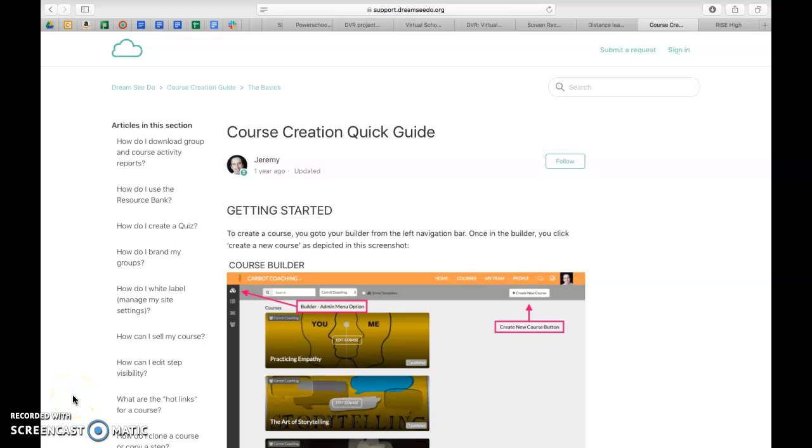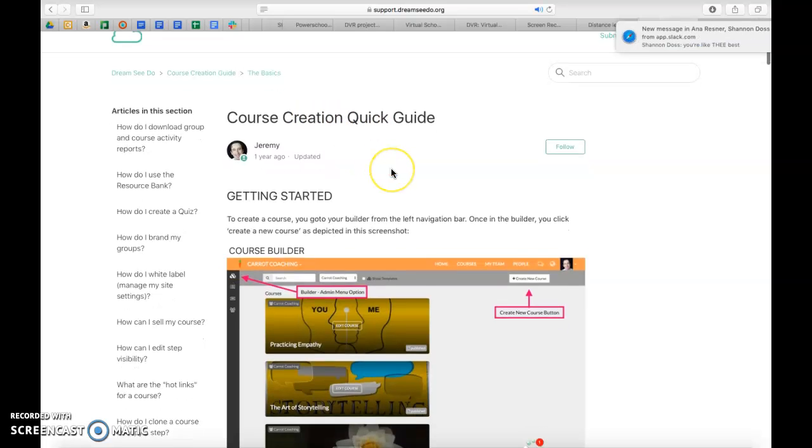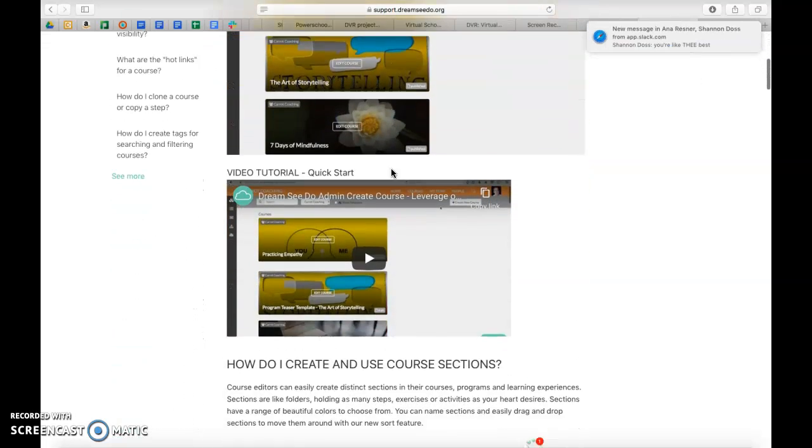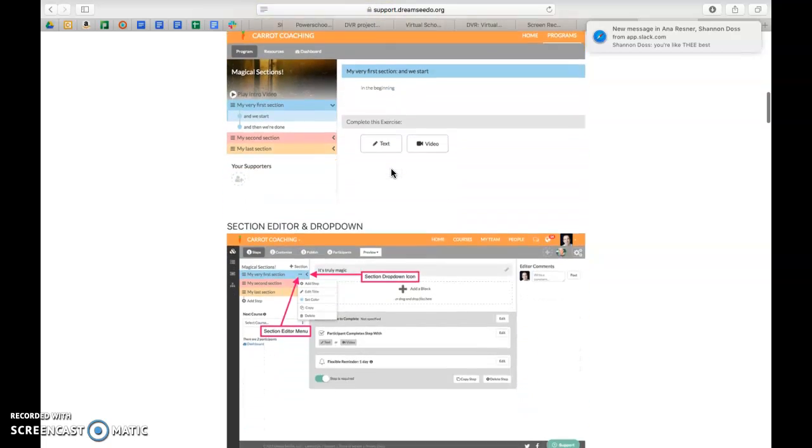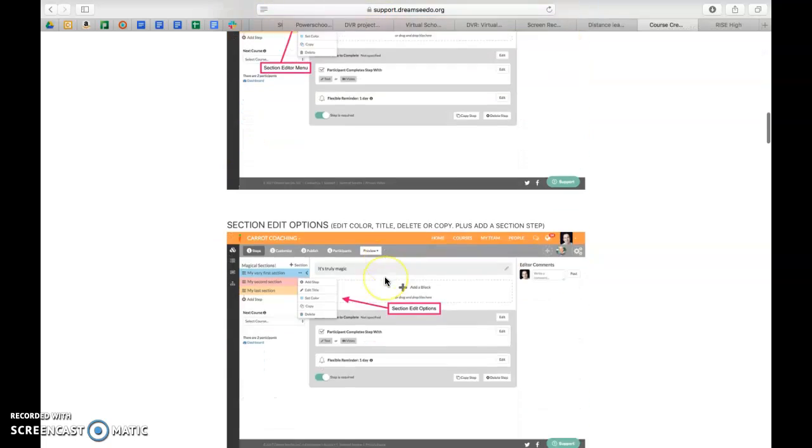Hey team, so I'm going to go ahead and walk you all through how to create a project on DreamCDo. But the first thing I wanted to do is show you this incredible resource that I worked with the team on creating, which is a course creation quick guide. This will have everything that you need, pretty much slowed down and kind of screenshotted out.